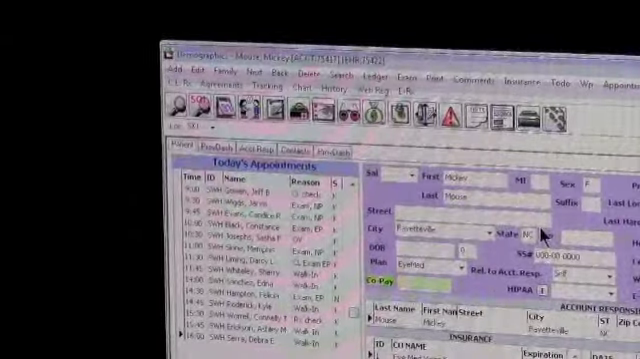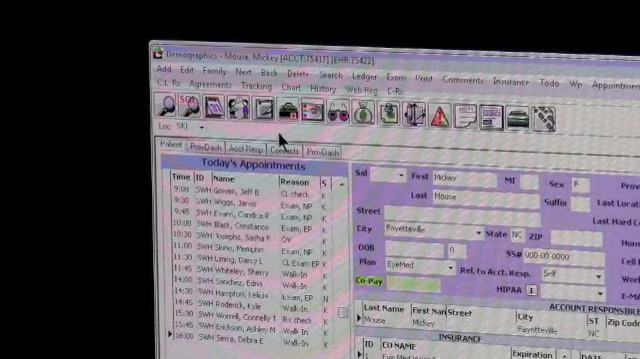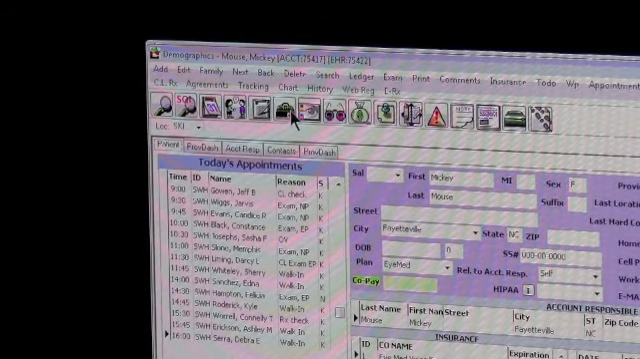So that's an introduction to CompuLink, and now we're going to get into the meat and potatoes of it, which is doing an eye exam. So we're going to click on the doctor bag.